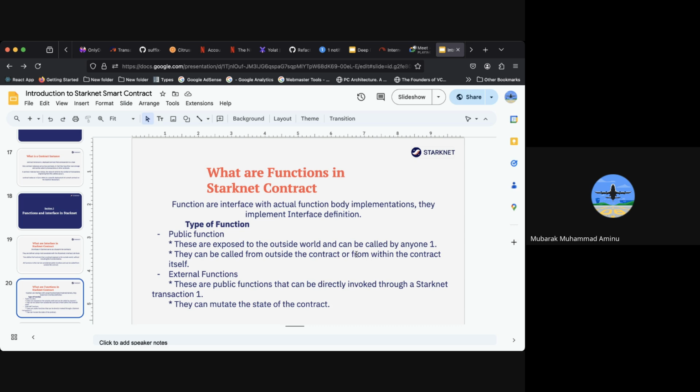So yeah, we have types of functions. We have public functions, right? These are functions exposed to the outside world and can be called by anyone. They are called from outside the contract or from within the contract itself. So you see, it has two options, right? Either it can be called from outside the contract via the API, or within the contract, another function calling that function within that contract.